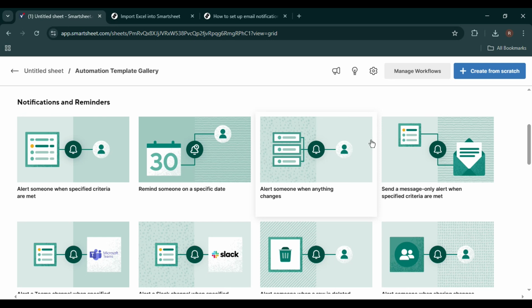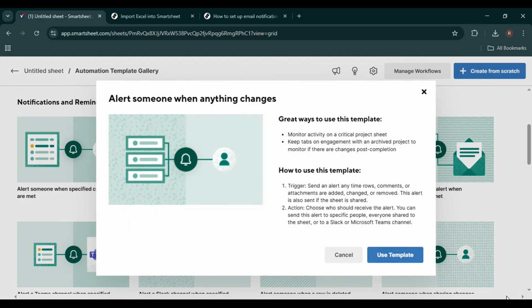In the list of templates, find and click on Alert Someone when anything changes. This template is perfect if you want to be notified when any update is made to the sheet, such as changes to cells, rows, or assigned tasks. Once you select it, click on Use Template to load it into the automation builder.